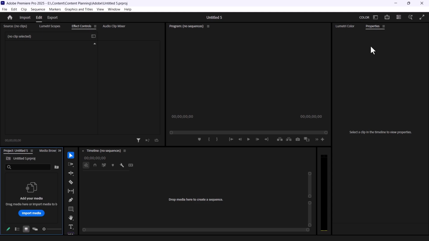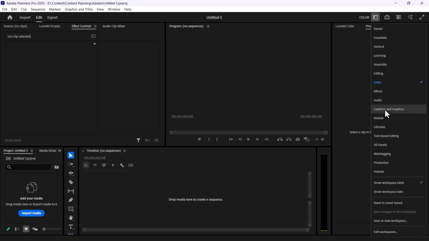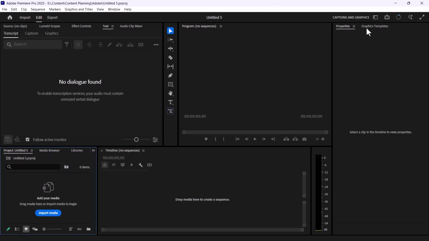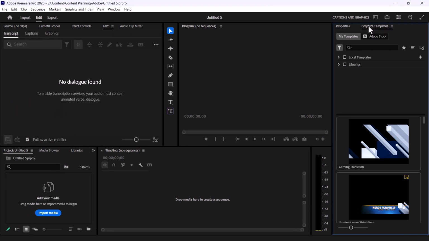First, open Premiere Pro and make sure the Captions and Graphics panel is visible. Once the panel appears, click on the Graphics Templates tab. This is where you import all your MOGRT templates.